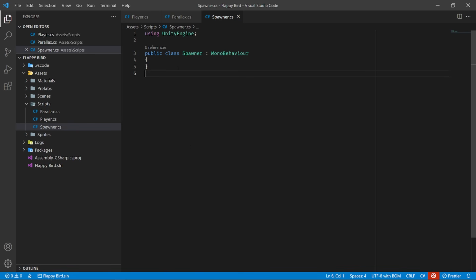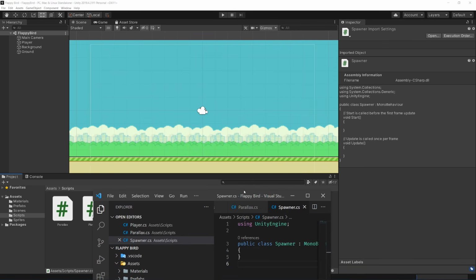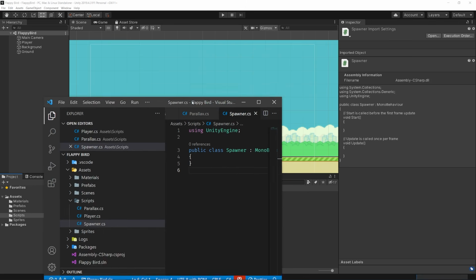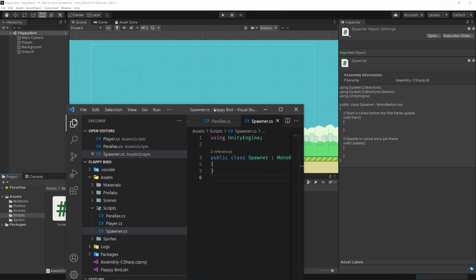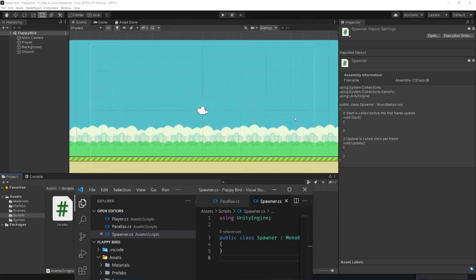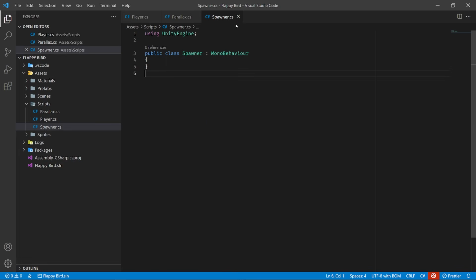So what are some of the variables we're going to need? One, we're going to need a reference to the prefab so we can spawn that object over and over again. We also might want to define some variables for how often the pipes spawn. And we might want some variables to change the position of the pipes and maybe like a range between some min and max. So it'll kind of randomize where within there it will spawn.